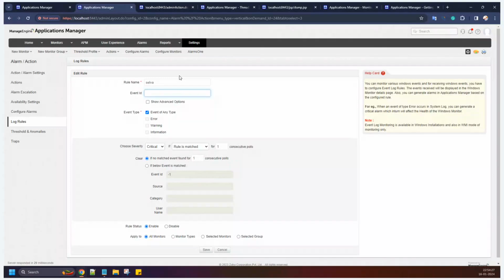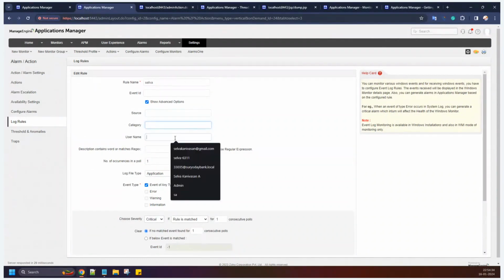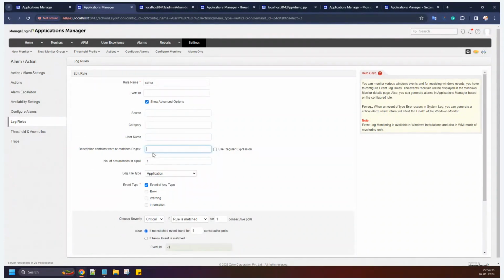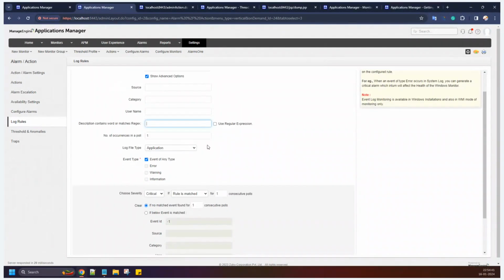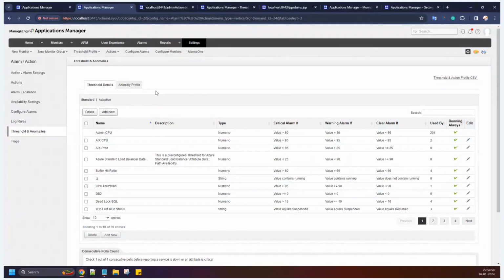So if you know the event ID, you can just directly give it here, or else click on show advanced option here. You can either choose the source or the category or the username, or in case you know any messages, you can just pass that information here using the regex as well, so that if those kind of events are getting triggered on a target machine, the Applications Manager will automatically send an alert to the respective team.